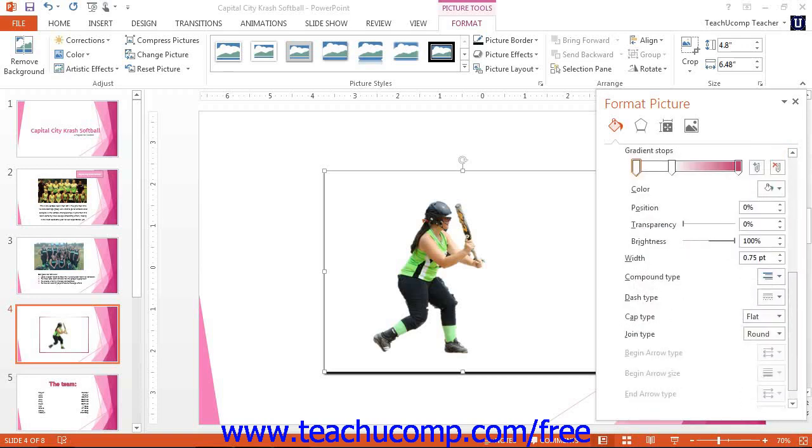After creating your solid line or gradient line, you will then see additional line options that the two have in common at the bottom of the Format Picture task pane. Use the Width spinner box to set the width of the line in points. If you want to have a multi-line border, use the Compound Type drop-down to select the style of multi-line appearance to use. You can use the Dash Type drop-down to select a style of line to apply if you want to create a dashed or dotted line border.